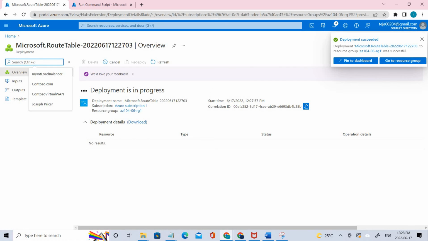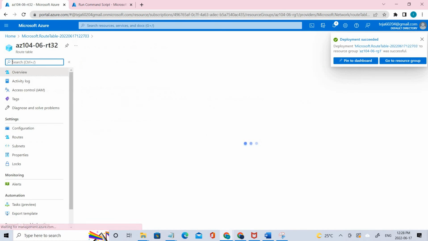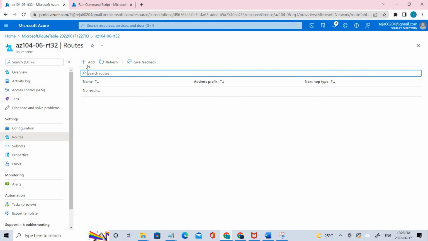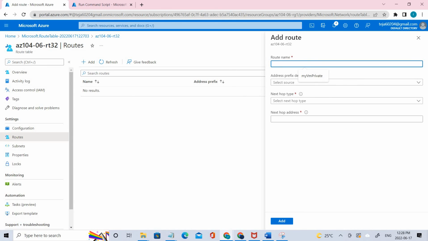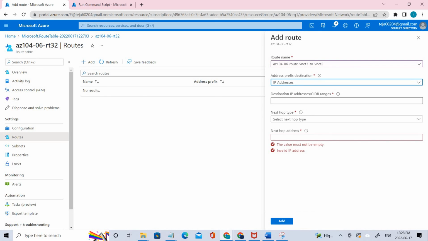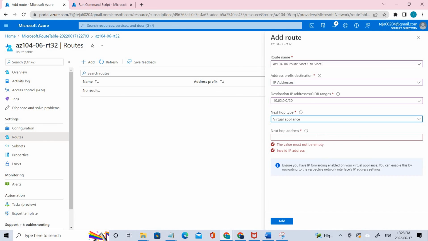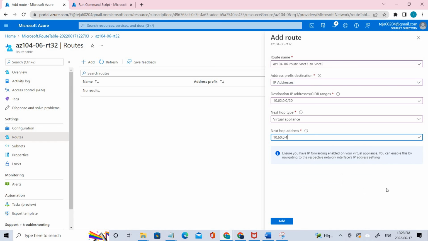Once it is done, let's go into those resources, which is rt32, and under settings you can see routes. Click that, and let's add the routes. Coming to the routing table, the next one would be the IP address and the destination CIDR notation. Let me add that too, and the virtual appliance, and for the next hop, the same address that we have used before. Once it is done, click OK, add.